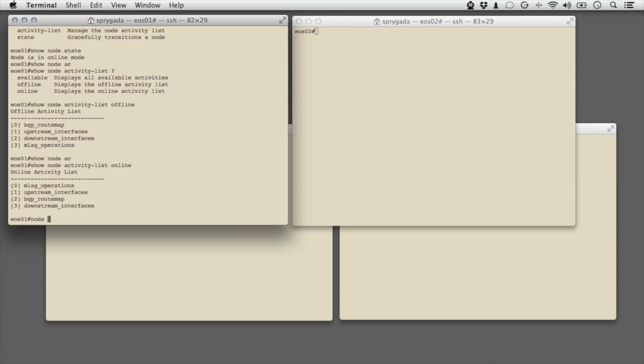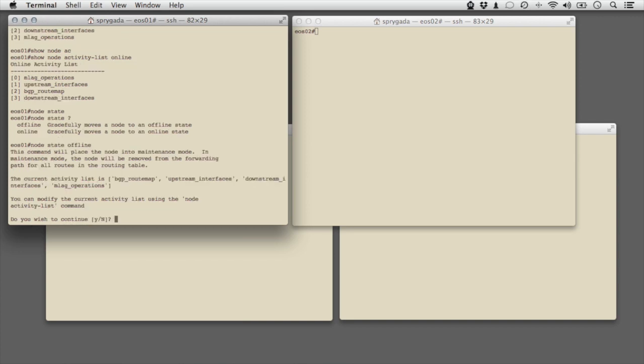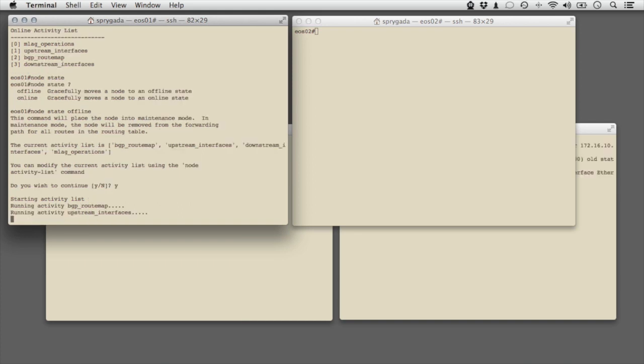So the first thing we want to do is go into node state, and we have two states, offline and online. Since we're already online, let's go ahead and do offline. It reminds us that this command is going to put this node into offline mode, which means it'll no longer be in the forwarding path for data traffic on the network. Then it reminds us what the current activity list is, and it gives us the opportunity to either break out of it or go ahead and continue. In this case, I'll say yes, I want to continue, and it'll start its process.